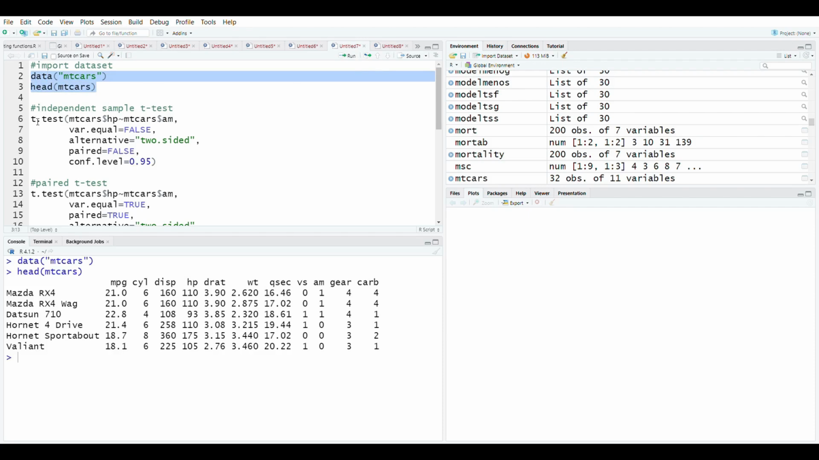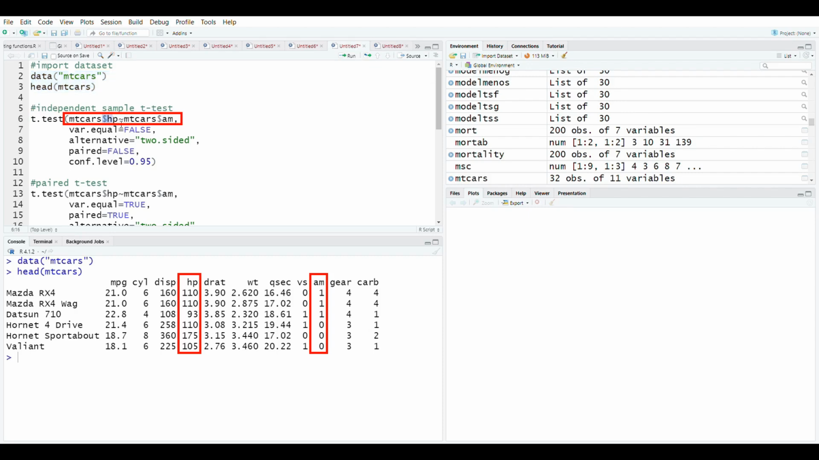So for t-test we use a function t.test, and in the first argument we will mention the two groups. Here I have taken column hp from mtcars and column am. So am has two values 0 and 1. So if I state mtcars$hp versus mtcars$am, it will take two groups of hp, one where am is 0 and another where am is 1. So let's run this first and see what we will get. We will go through other arguments later one by one.